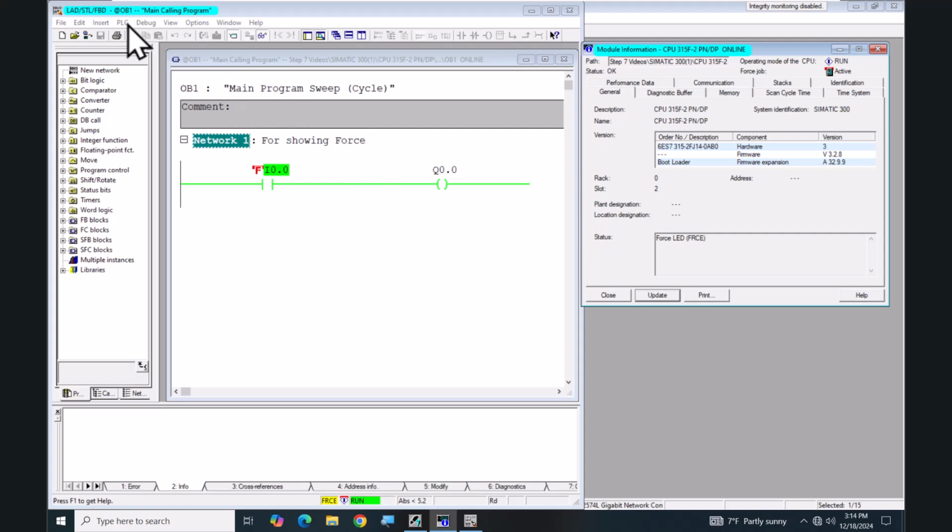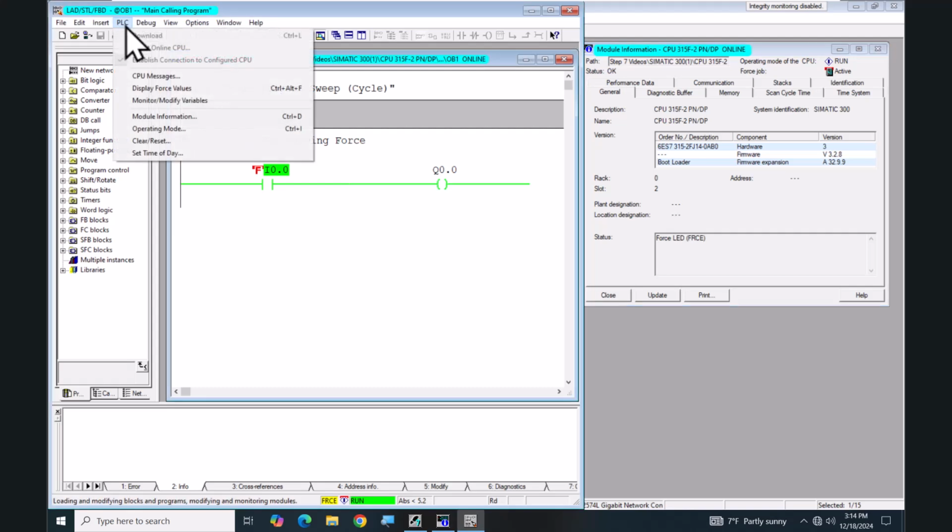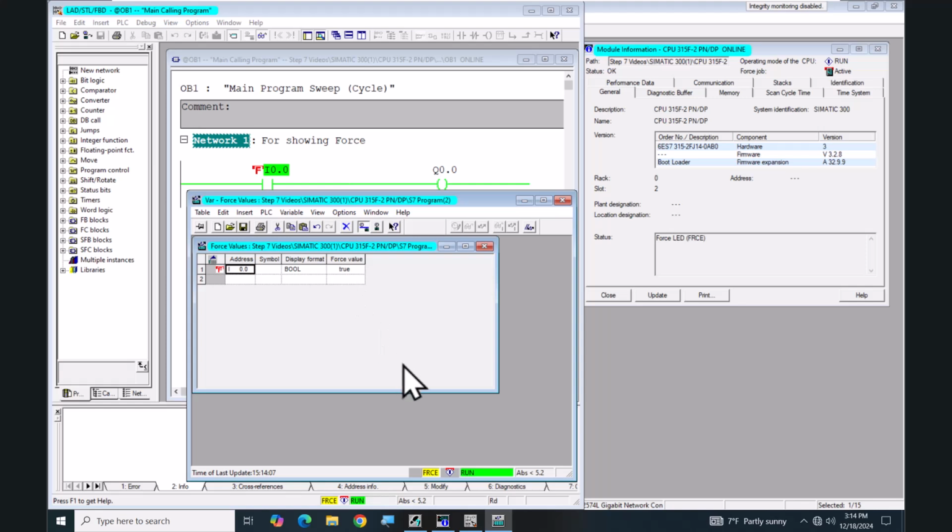I will select the PLC menu, pick Display Force Values, and this will go out to the controller and read in the values that are currently being forced. If you do put multiple values in the force table, you do have the ability to comment out individual lines if you don't want to apply all the force values in the table.